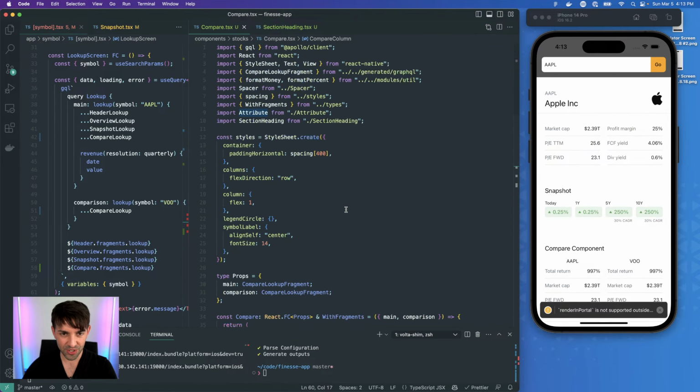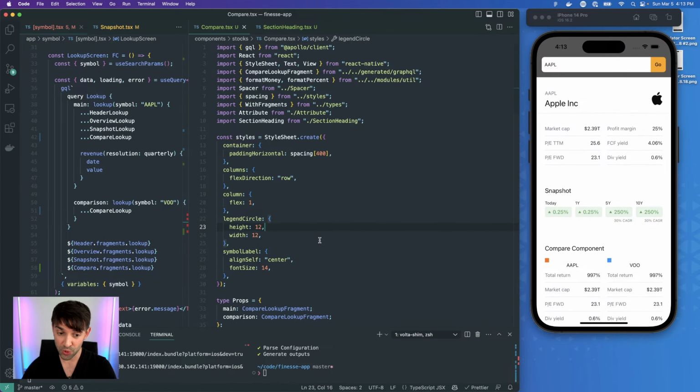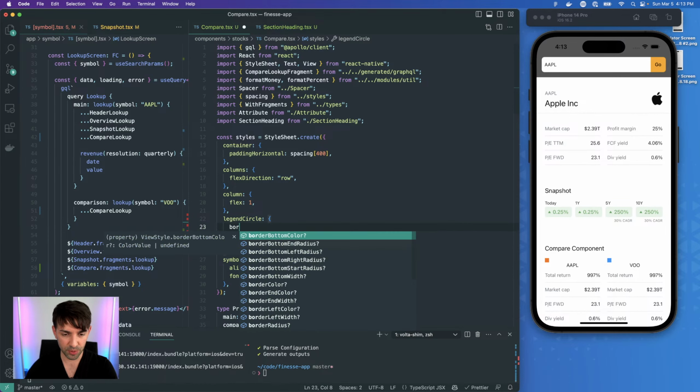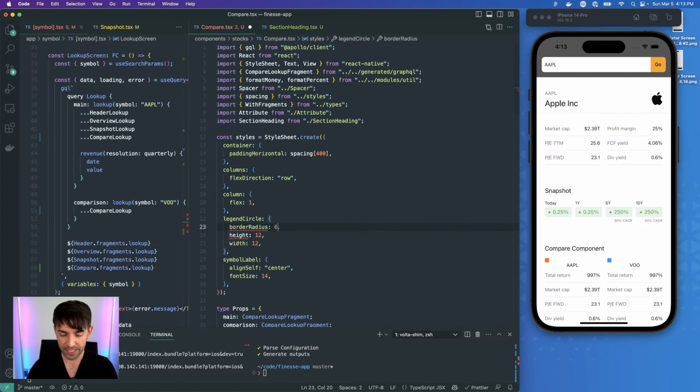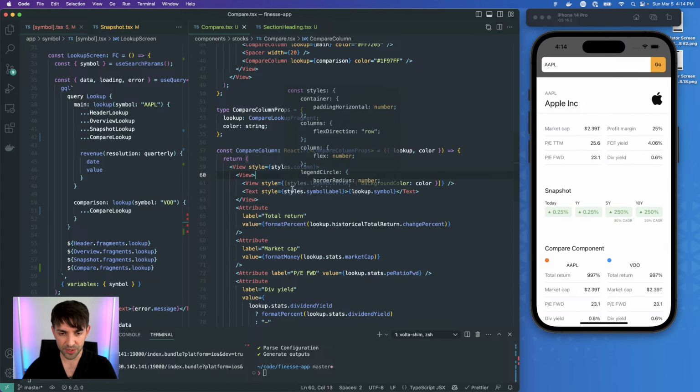Okay, so legend circle, this is a width of 12 and a height of 12. Those are squares, so let's give it a border radius of, say, 6, which will make it into a circle. Okay, so style legend circle.